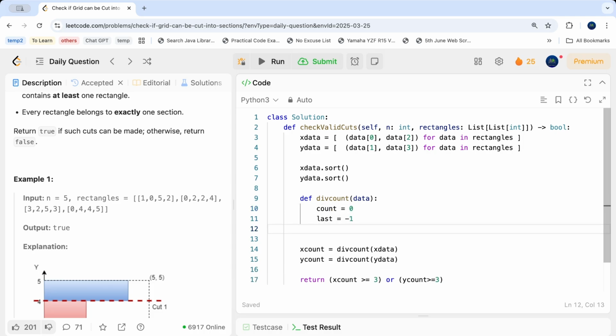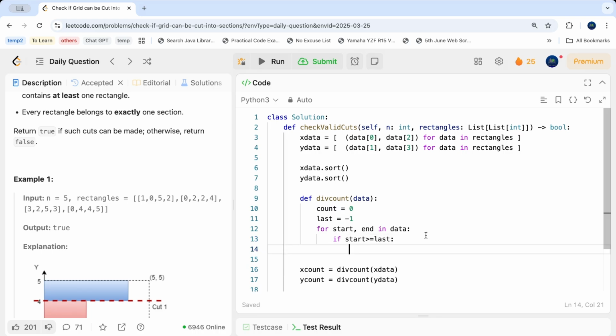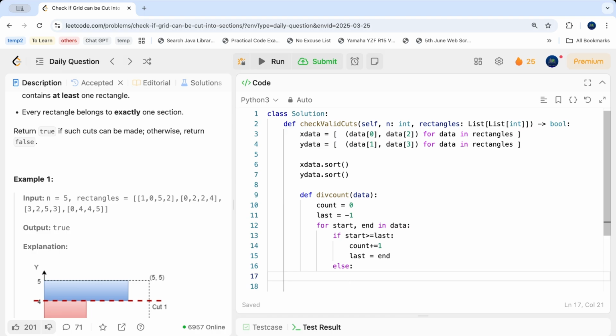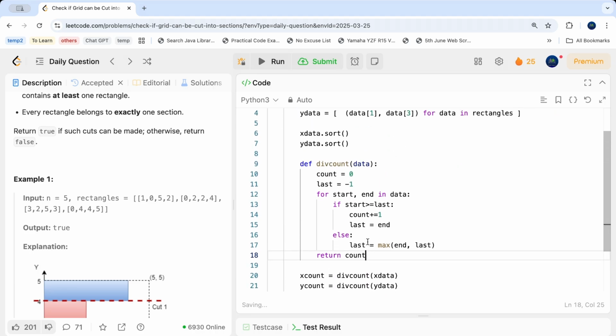Okay. Now we are going to process our data for starting to end in the data, right? We need to check if the new start is more than or equal to the last, right? The last time we ended at something, the next one should be more than or equal to it. And then only we can say that it will form another group. So if it is forming another group, then count will increase and the last value will get updated with the new end. And if it is not true, then again we need to update the last value. The last value will be the maximum of end or the existing last value. And at the end, we are going to return the value of count. That is going to be our complete code.